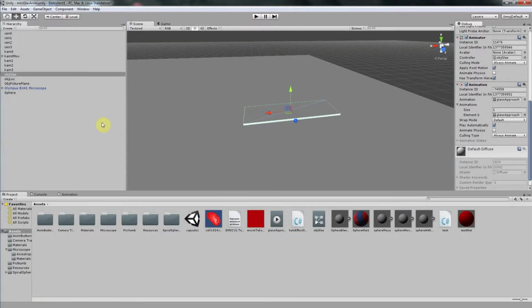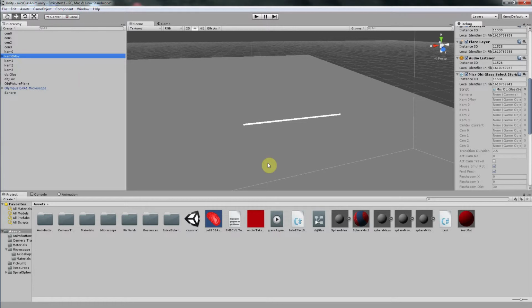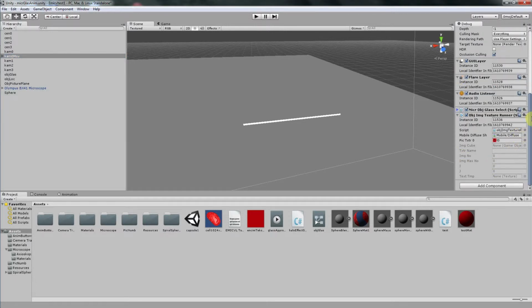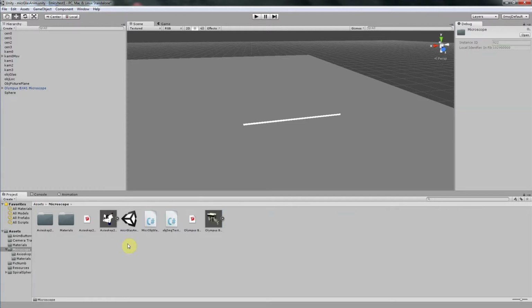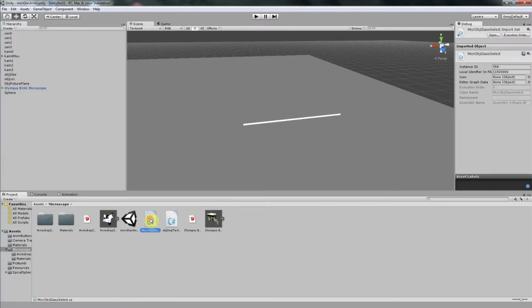So let us look how to control this with script. The script is on the camera 0 move as always. This is the texture runner, I shall explain later, but what I shall explain now is the object glass select. Let us open this script. Yes, and this will be here in Microscope, and then object, this is the one.